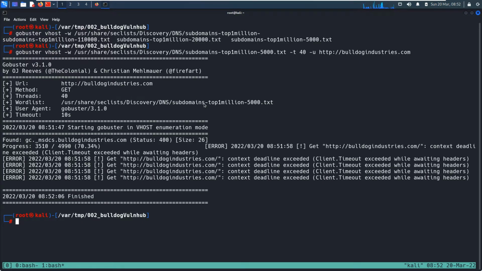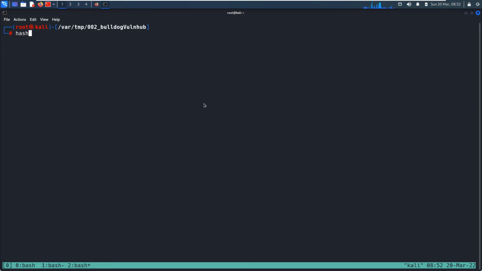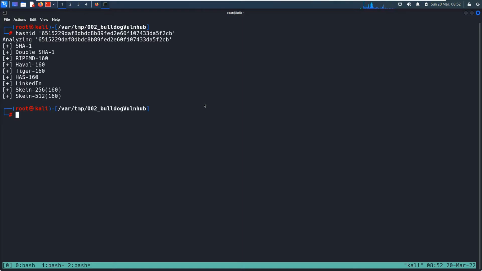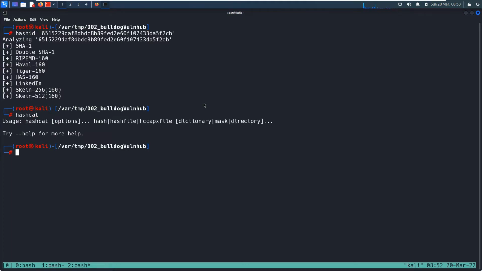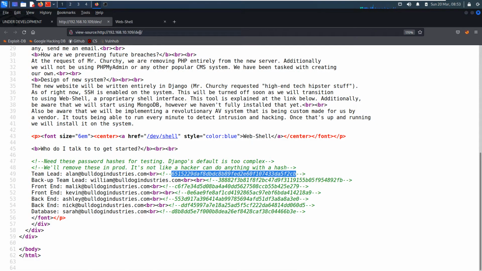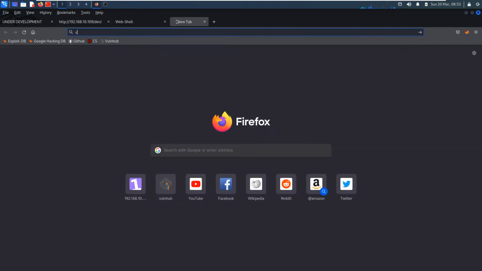I don't think this is a SHA hash because this is a pretty long string. So hash-identifier is another tool that can help you identify the hash algorithm. And it says it seems like this is SHA-1, right? We can use the tool hashcat for hash cracking, but right now I'm going to use the CrackStation website.